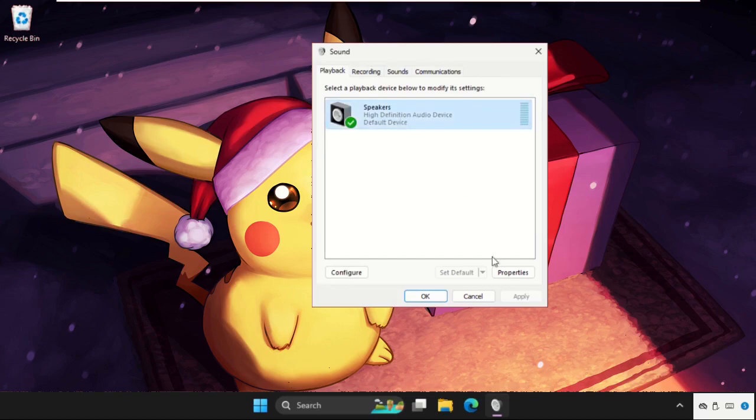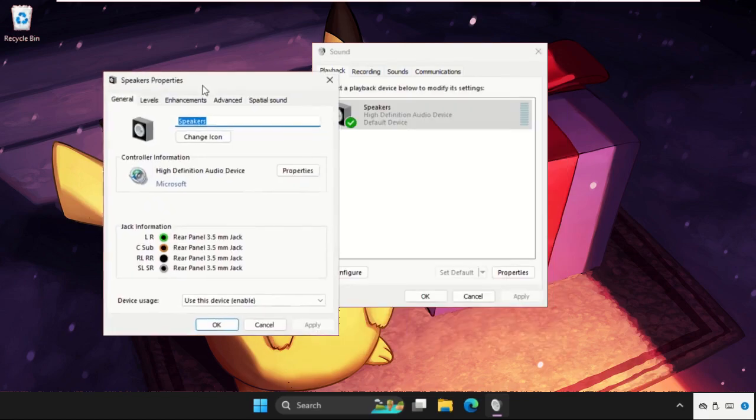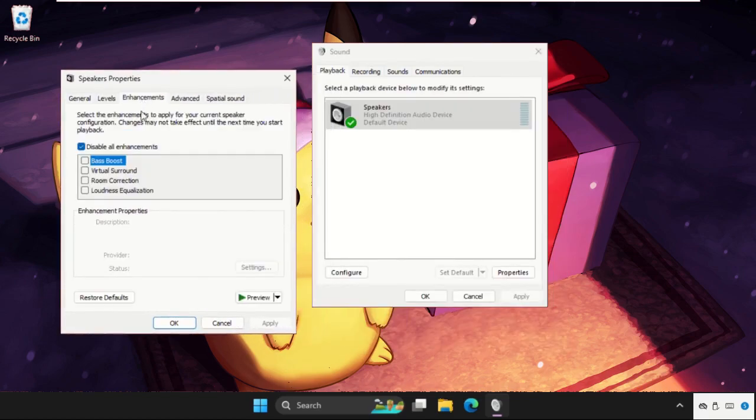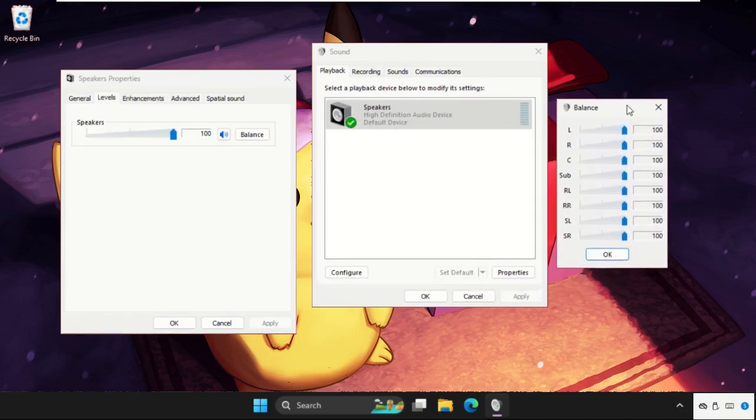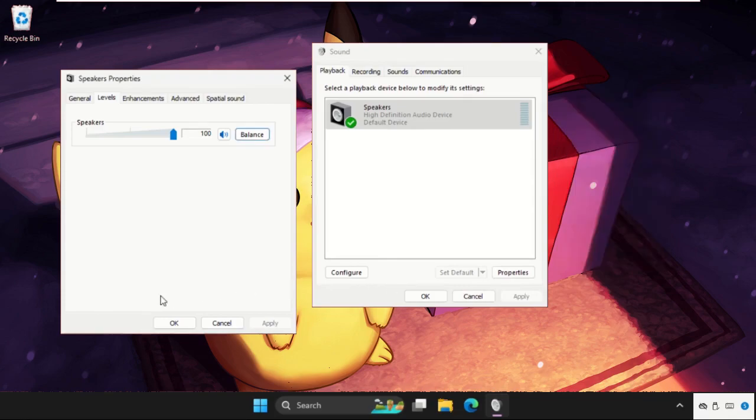Once done, select it, go to its properties, then go to enhancements tab. We need to check this option, disable all enhancements, then click on apply, go to levels tab, keep this up to the 100% and enable this option. Now go to balance and we have to set all these up to the 100% and then click on OK.